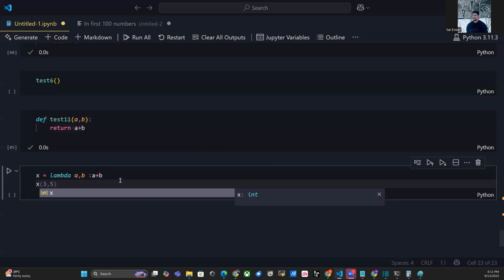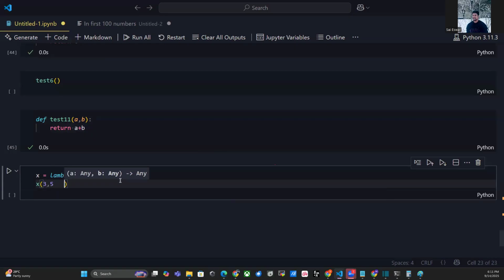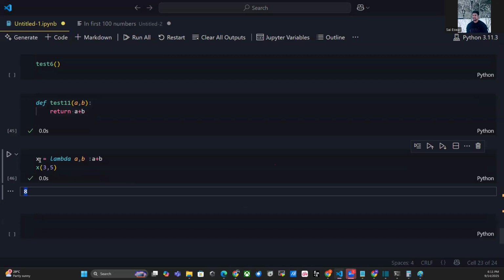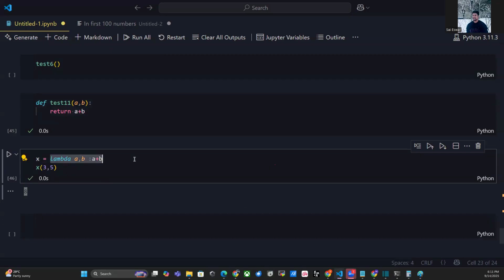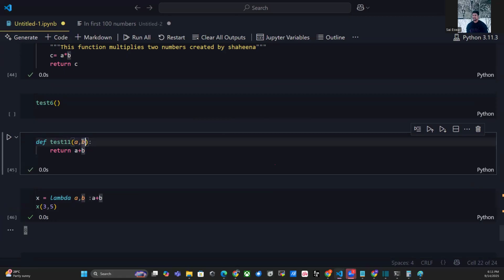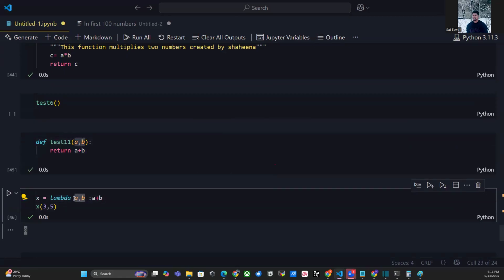Now, if I pass x of 3 comma 5, it is 8. That means x is holding this entire functionality, guys. Instead of calling the full function, you will just call x. Getting it, guys? The same thing we can write in a single line using lambda. Both are right. But try to make a habit of using this version of writing. Simple. a comma b, two parameters.